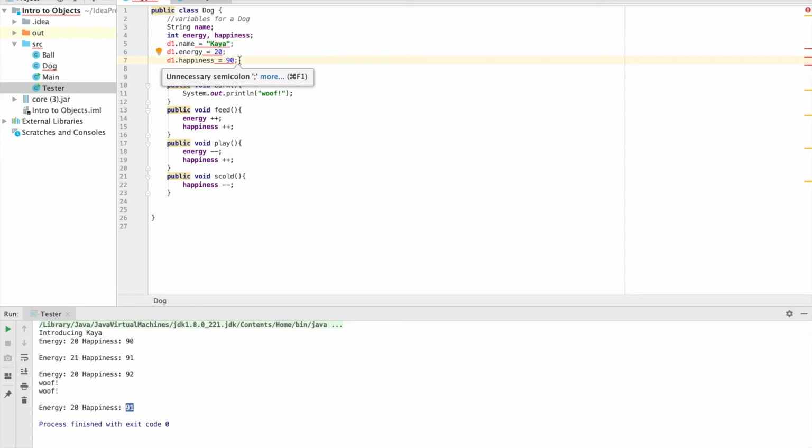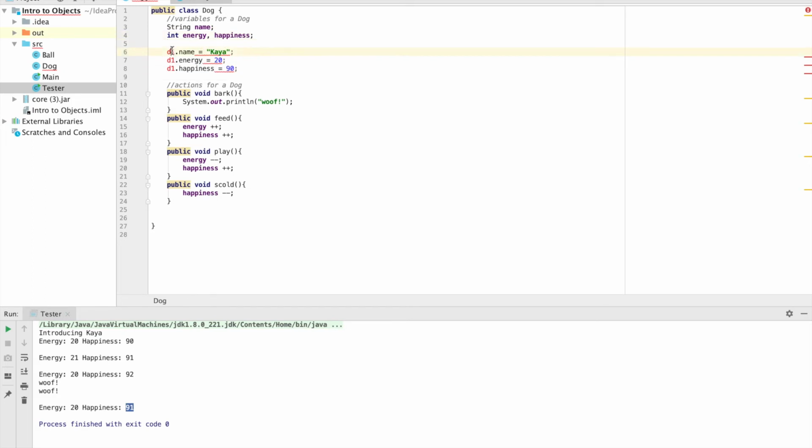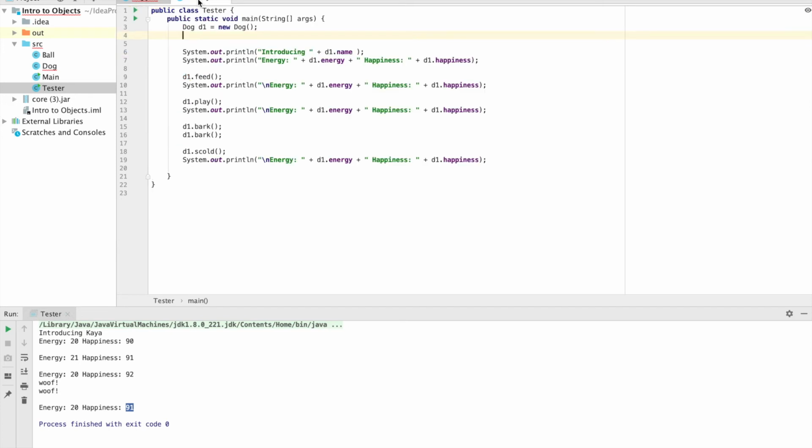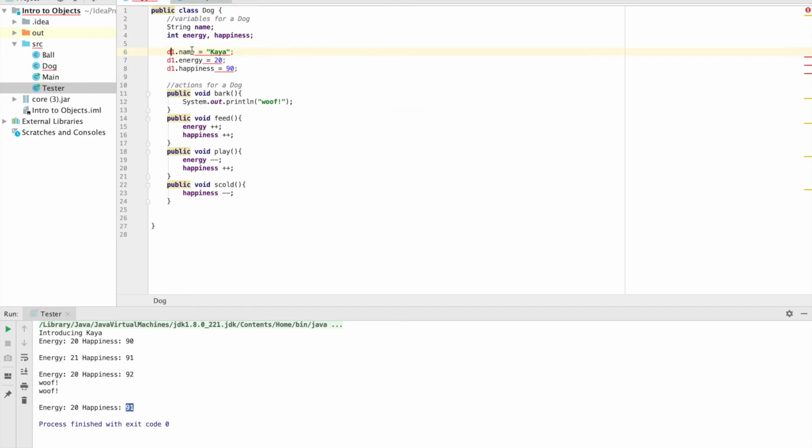However, there's a few reasons why this doesn't work. First of all, D1 isn't a variable that exists inside of the dog class. D1 is a variable inside of the tester class. Additionally, we want to be able to have more than one dog object, maybe. Kaya has 3 puppies, and I would love for each of them to also be a dog in my virtual world. But right now, if I set every dog's name to be Kaya, its energy to be 20, and its happiness to be 90, every dog object I make will have those 3 variables, and that's not exactly what I want.